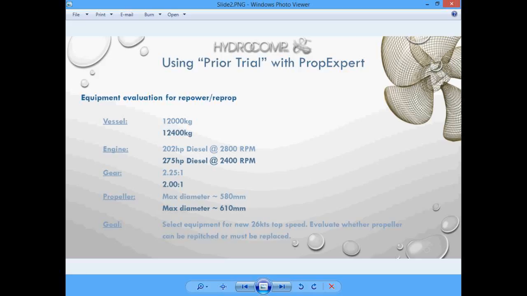He would like to continue to use his existing propeller if he can. So he wants to know if we can use the existing 580 millimeter propeller and just repitch it to a new pitch, whether that's higher or lower depending on the gear ratio. So there's a lot of information, but let's begin by using the existing trial data to improve our prediction model. On the vessel page, we notice the average hull prediction formula.